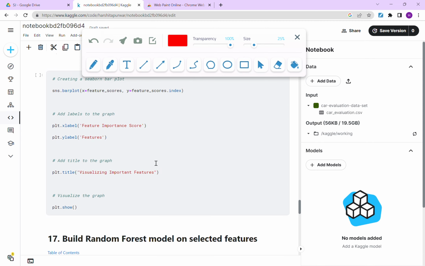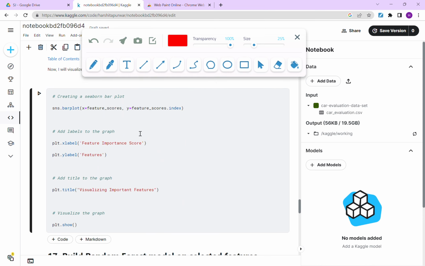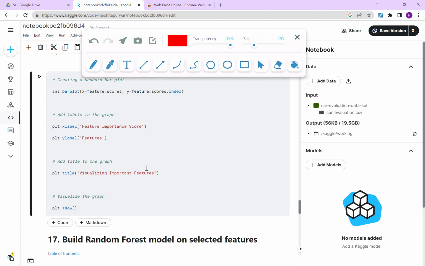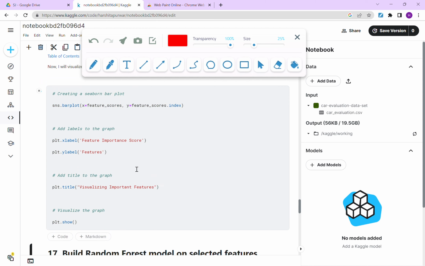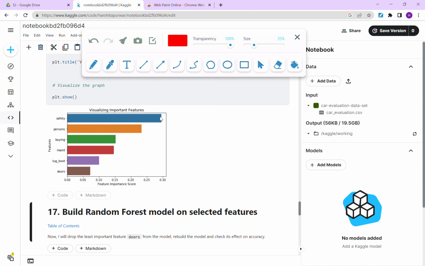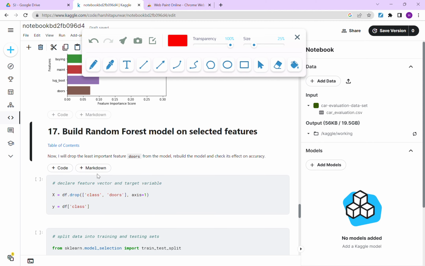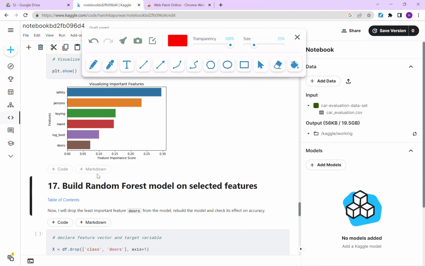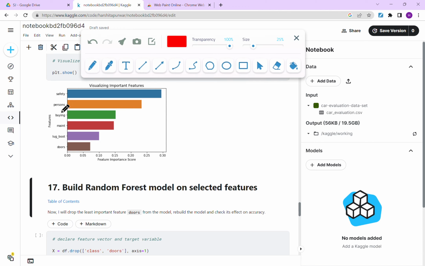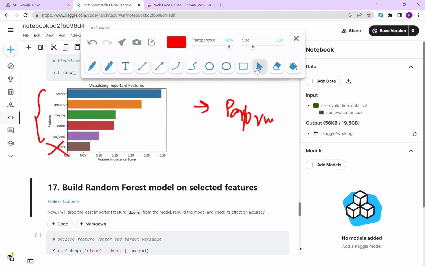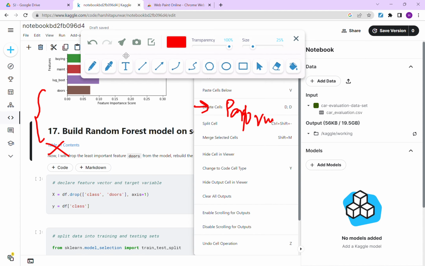So let's try to visualize what is happening here. We are using a bar plot from seaborn, and let's see what our feature importance visualization looks like. If I run this, we can see that safety plays a very important role, and doors are not playing that important role. So we can build a new model using all the above features, discarding the doors feature, and let's see how it impacts the performance.